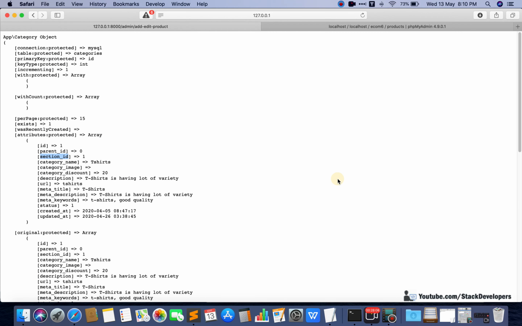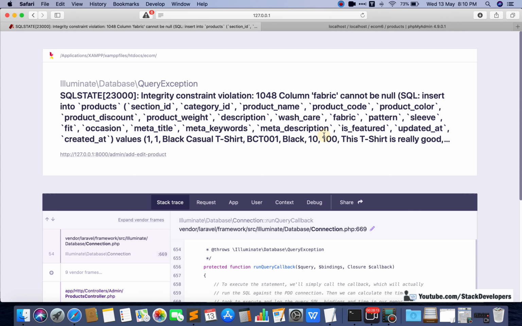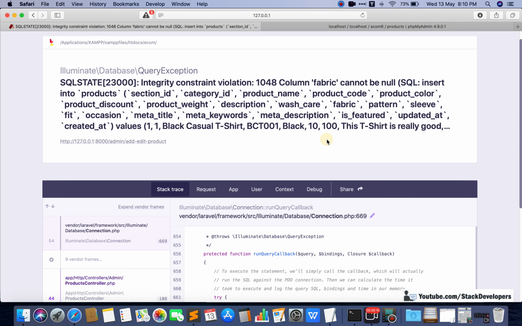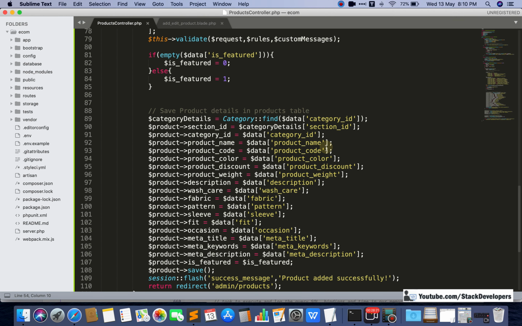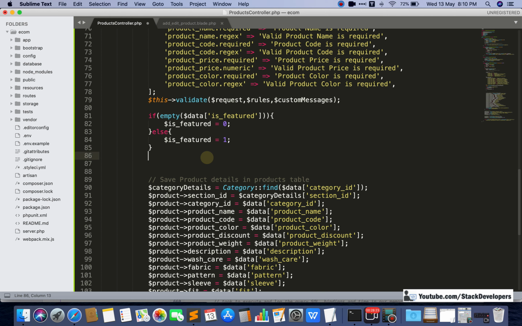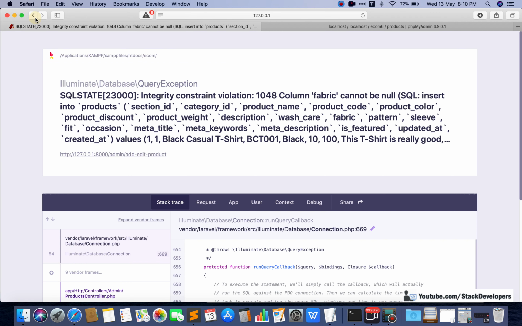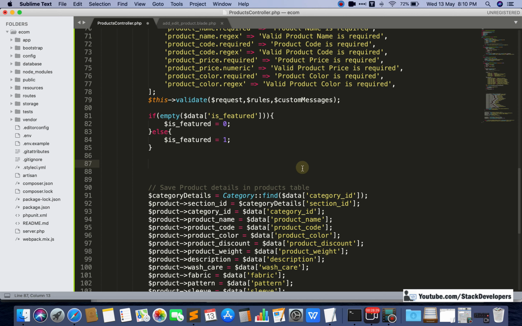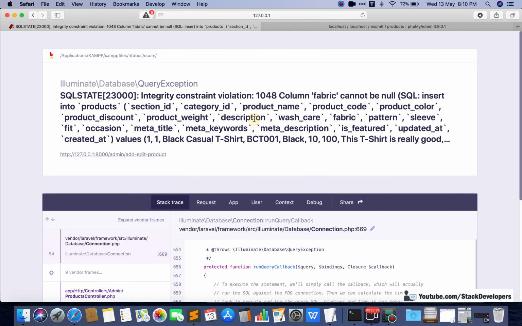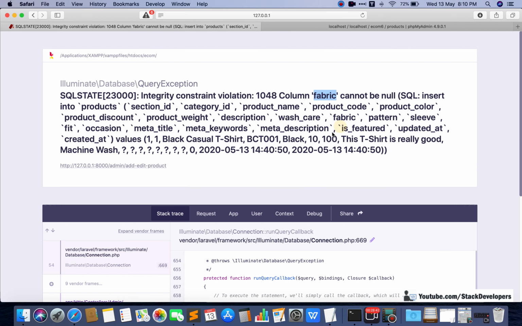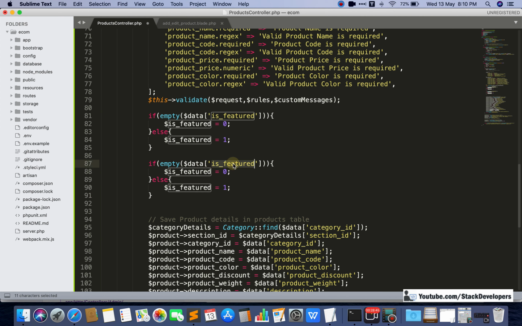I am going to refresh here and send, and here you can see some issue is coming: column fabric cannot be null. So the columns that are not coming, you need to add conditions for those columns that are not mandatory. The issue for fabric is coming because fabric data is not coming.